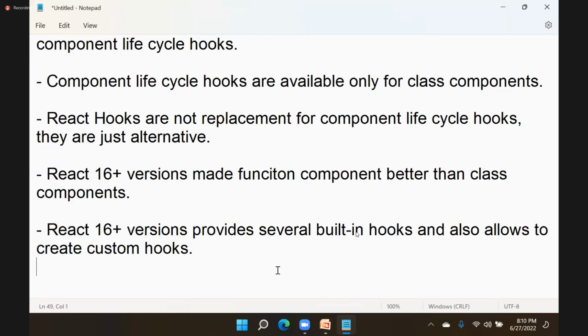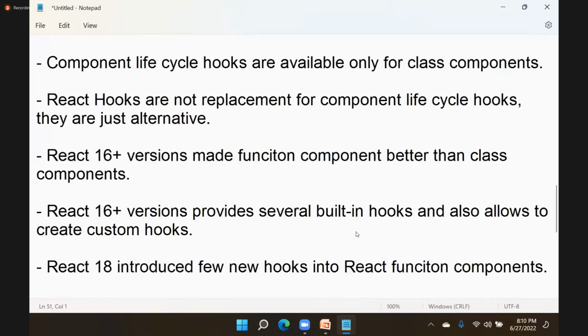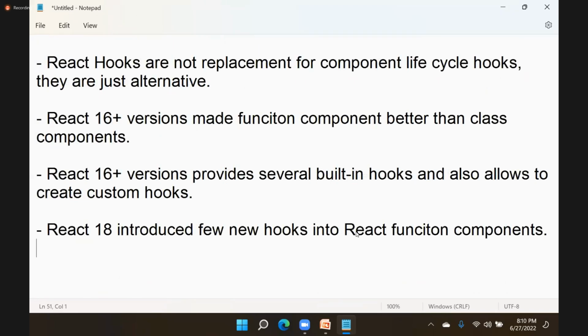Actually, React 18, the latest version, has introduced several new things. React 18 introduced a few new hooks into React function components.